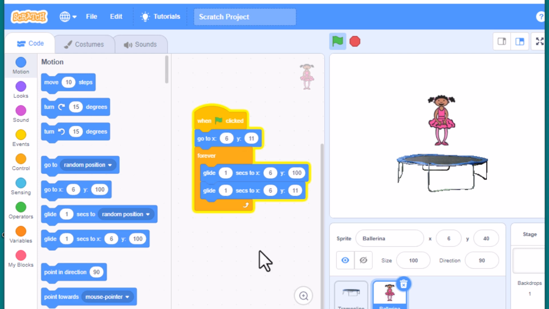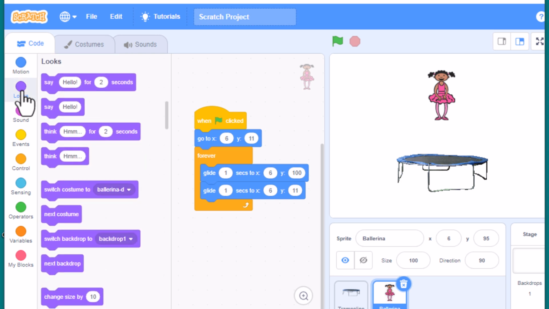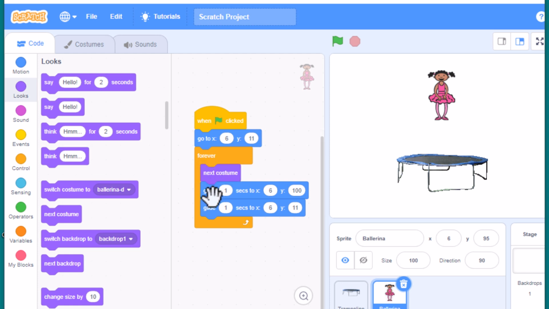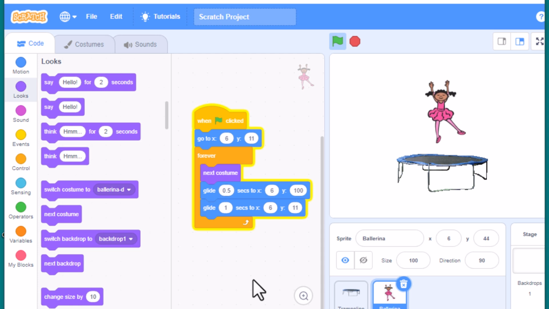Finally, to change the sprite's appearance during the jump, we'll use the Next Costume block. This block switches the sprite to the next costume in its costume list, creating a jumping animation. By following these steps and customizing the code, you can create a dynamic jumping animation for your sprite in Scratch. To make the jump faster, set the glide duration to 0.5 seconds.